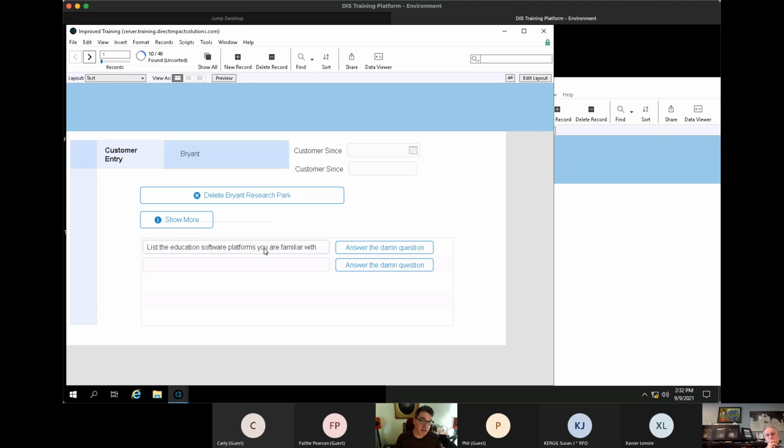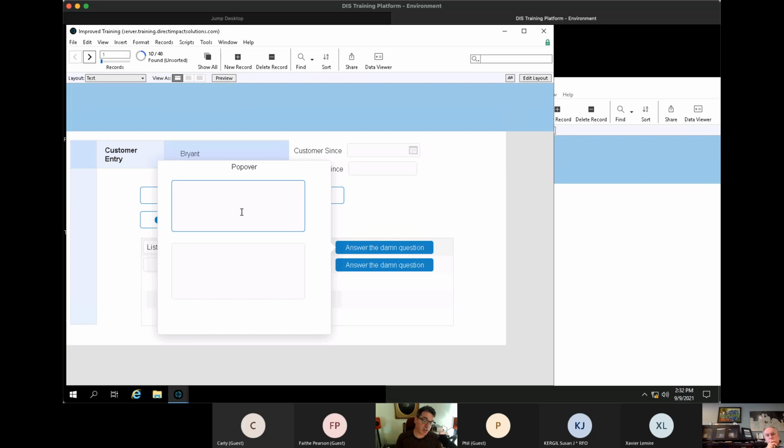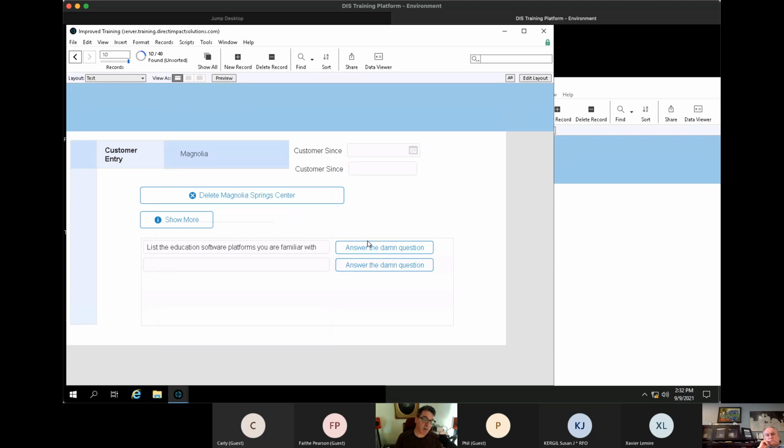List the education software you're familiar with. And if I click on answer the question, I'd be able to go and put in some other, none, some, all, most, many, some. What was the question? So, something like that. Okay, so now I've just kind of mocked up the data a little bit.